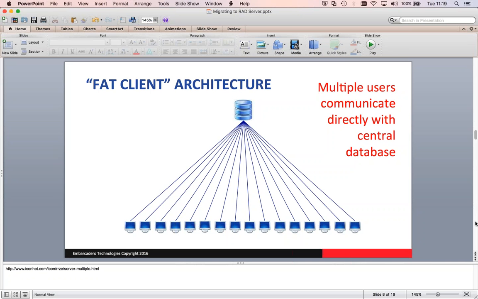So when we are talking about RAD Server, when we are talking about database applications, we typically talk about multi-user systems. So systems where there are many users, not just one user connecting to one central database, connecting to one central place where all the data is stored. So there are limits to such an architecture.